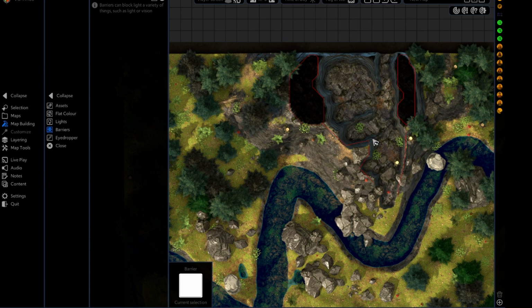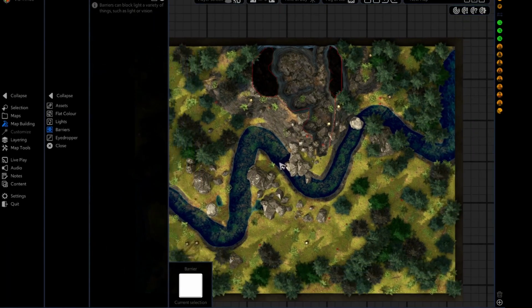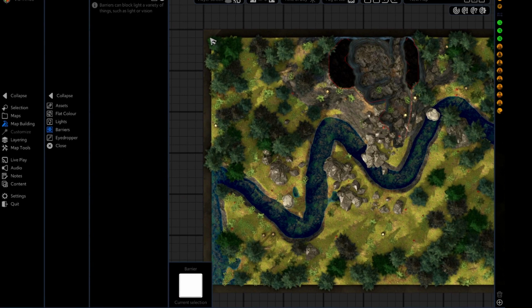There we go. And when the tokens got in, they would not be able to see past those barriers there. But that does a pretty good job of just importing it in, and there you go. 2D, just like I exported out. If I wanted to, it's a little easier in Foundry, but I could put barriers around.